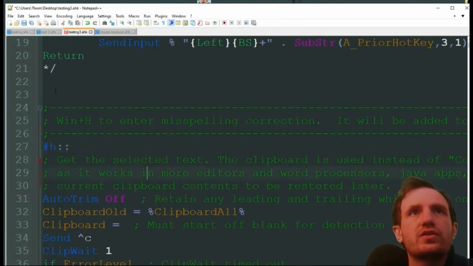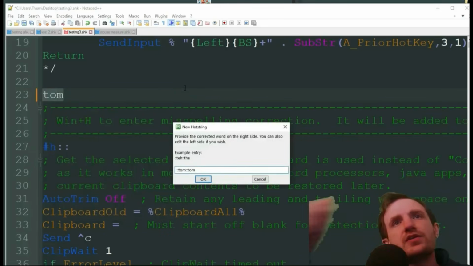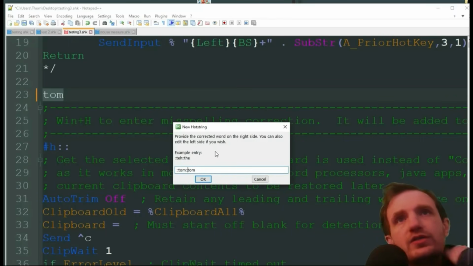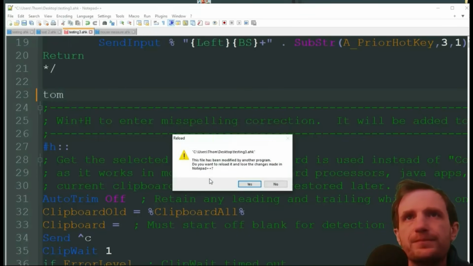Oh, you've got to select the text, I guess. Okay, so let's add my name. That's how most people spell it. So Windows H, there we go. It's automatically going to pull this up. So anytime I type out Tom, because I spell it slightly different, I'm going to put it as THOM. And I'm going to push OK.